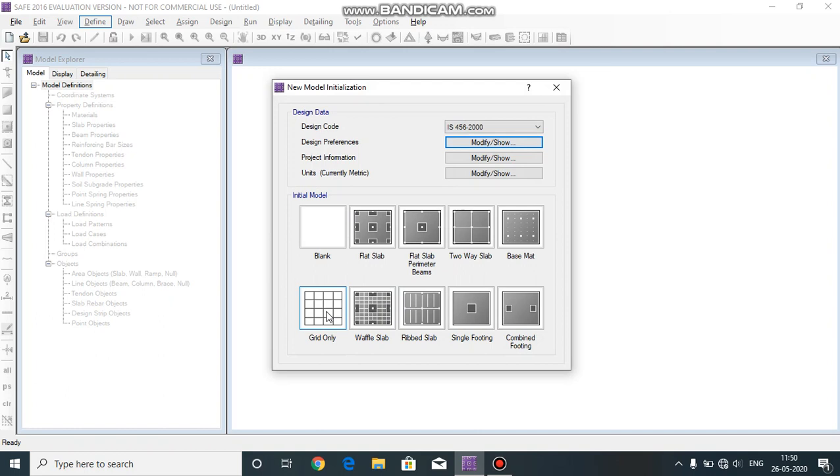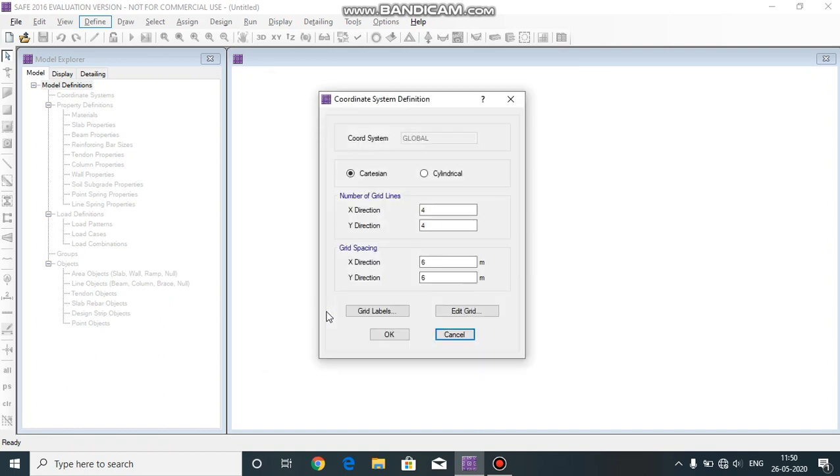Click on Grid Only. Since we are considering the model which we have created in our tall building assignment, we will choose the number of grid lines accordingly. The required number of grid lines in X direction is 19 and Y direction is 19. The spacing between the grid lines is 1 meter. Click on OK.